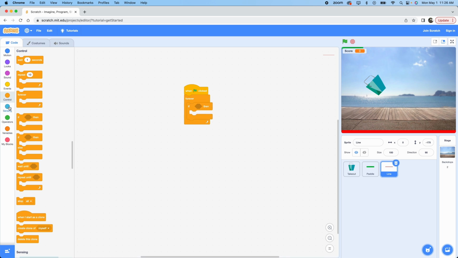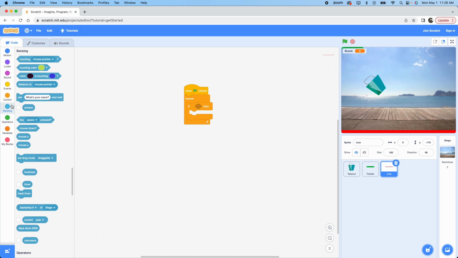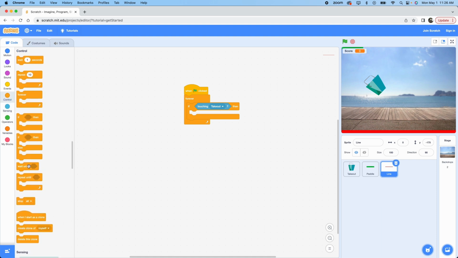And then we're going to go to the light blue bubble sensing, and this time we're going to place the same touching code inside of the if then, and we're going to change this to whatever your litter is. And then under control, you would go to stop all. And what this does is that if the red line interacts with the litter, which means that if the litter touches the ground, then it would end the game completely.